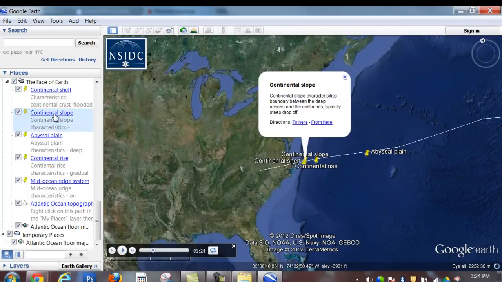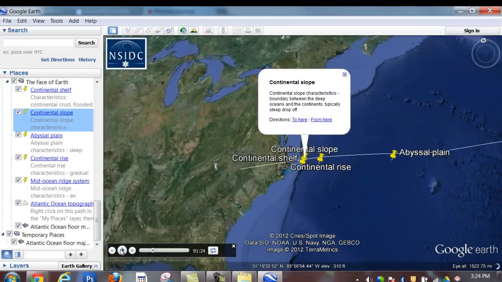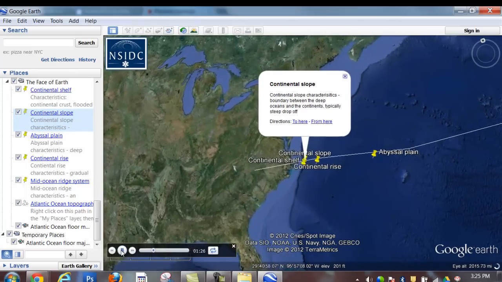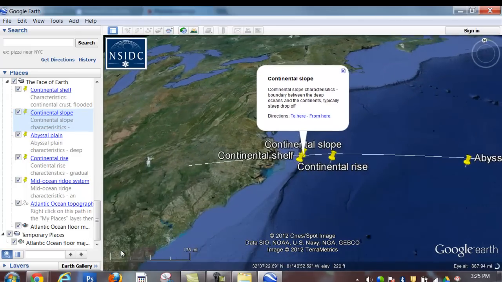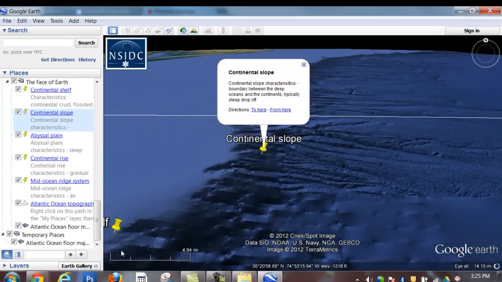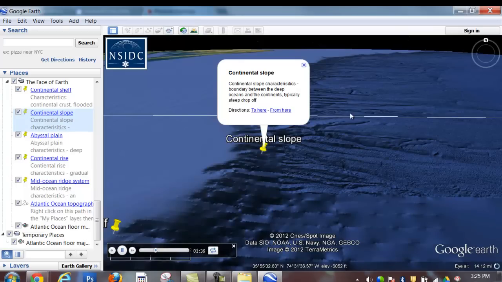Let's move along now to the continental slope. The continental slope is a slope, and it's a rather steep slope. It's the slope that moves from the continental shelf out towards the deep ocean basins. And it is typically a steep drop-off.